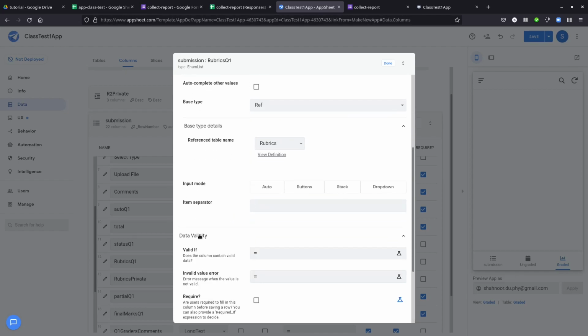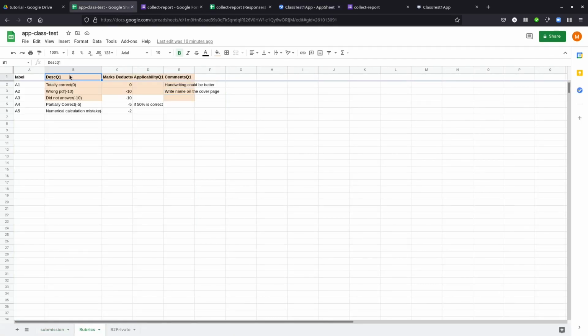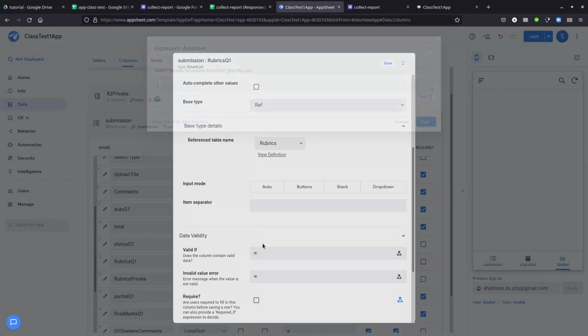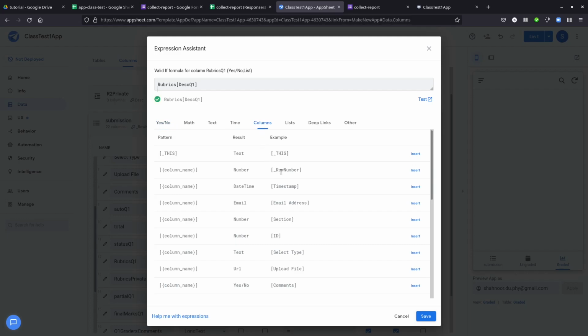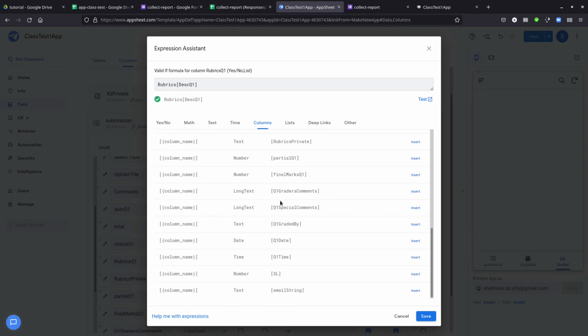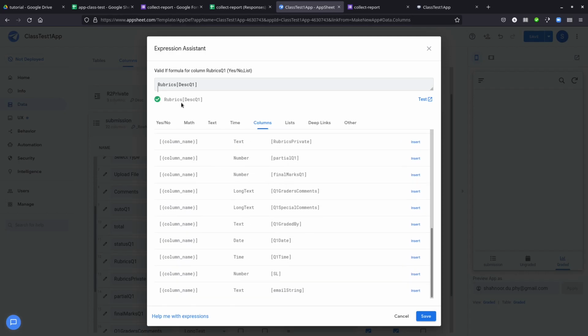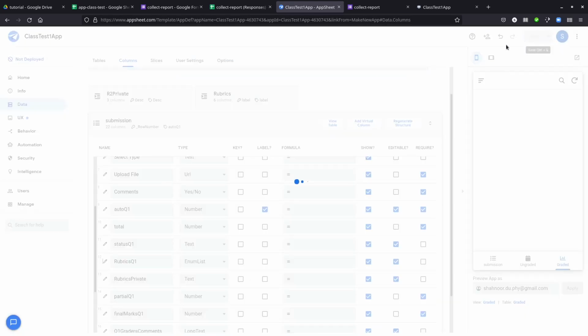So data validity, this is important. You don't want every column to be displayed, you just want a specific column, say this column. So the data validity option will be the rubrics worksheet or rubrics tab, then this specific column. As you can see, if you go to the column option, you have options here. All these options are from one submission sheet, the main sheet, but this is also valid. So save it, done, save it.